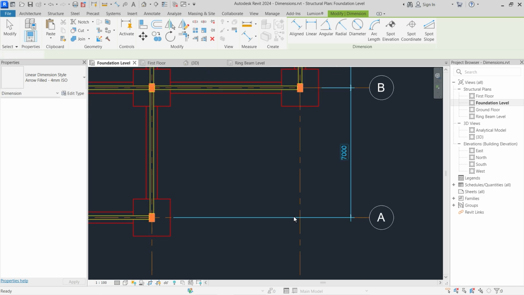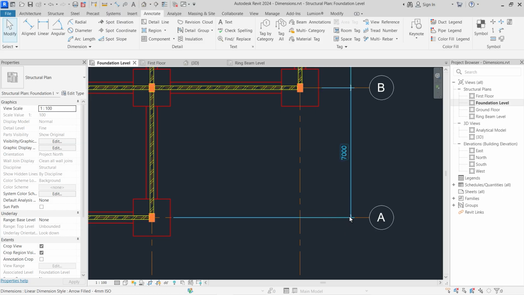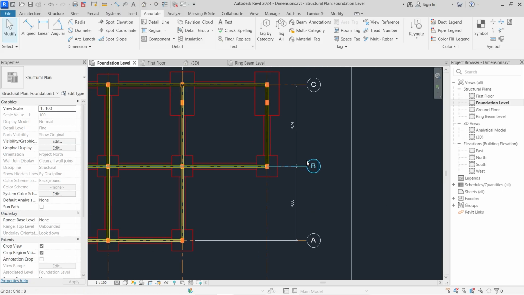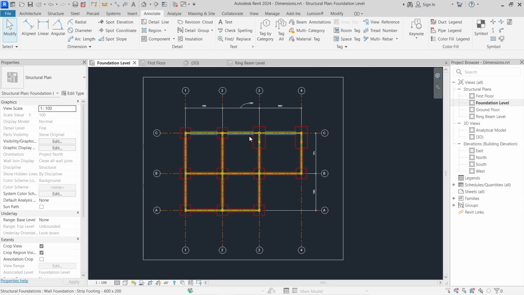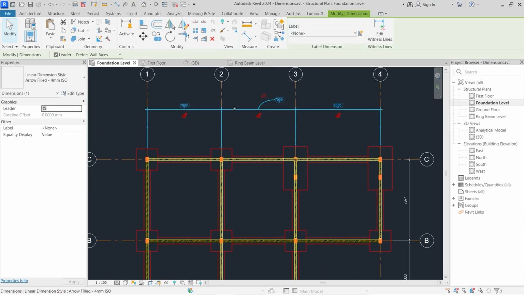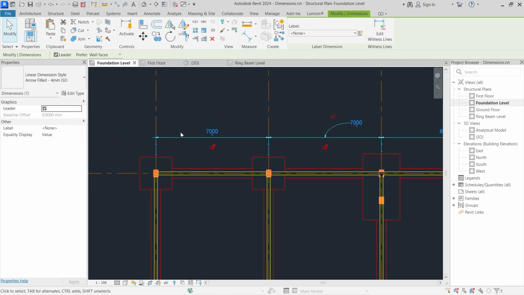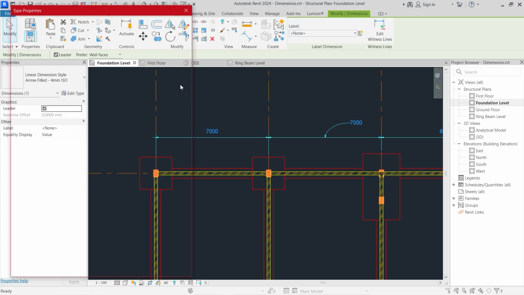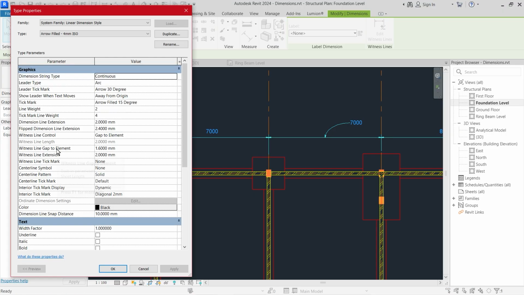You can see that this witness line starts from here up to here. Then this starts from here to here. So it's up to you to choose which one you want, but that's what the gap to element option does. Then you can adjust the witness line gap to element, then the extension. The gap is this small gap you see here, then the extension is the one at the back. But I'll choose this, the one I like.